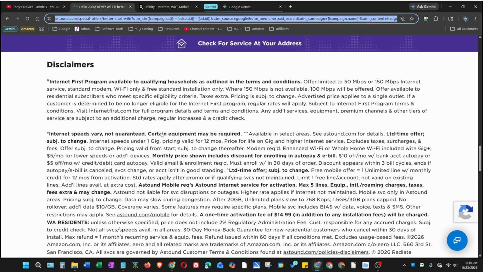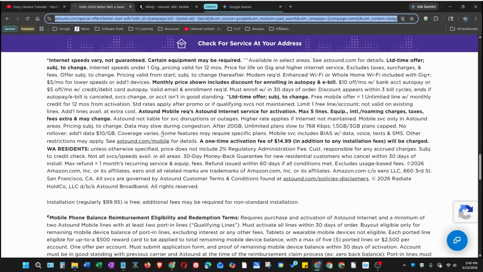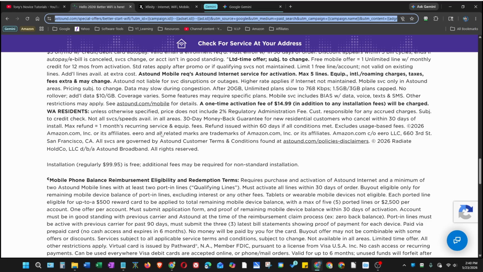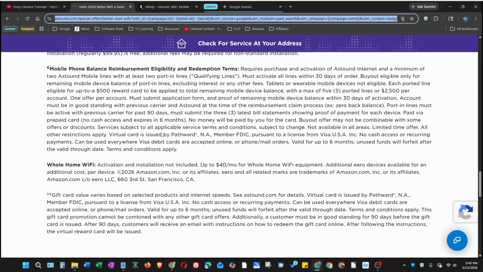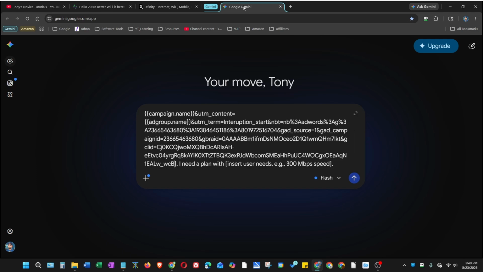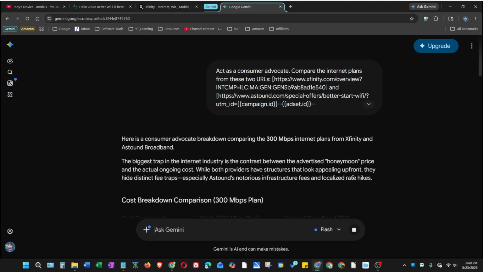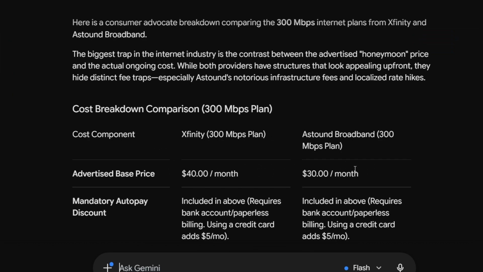Now they hide this stuff in the disclaimers, the fine print button on the bottom. But by feeding these two direct URLs straight into these brackets, we are forcing the AI to go behind the curtain for us. Let's hit the submit button and see what happens. While it's actively scanning through the pages of corporate legalese, that loading bar might move slower than a snail on a cold morning, but it's doing all the heavy lifting so we don't have to. Let's see what kind of numbers it spits out.